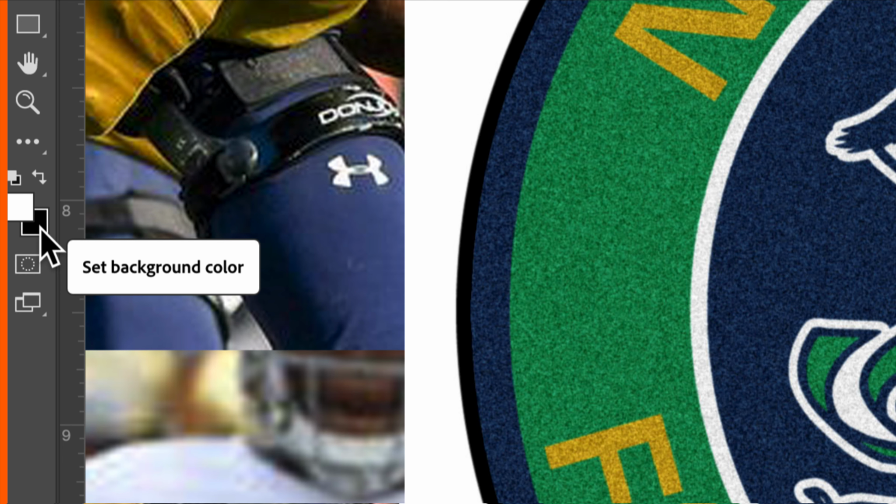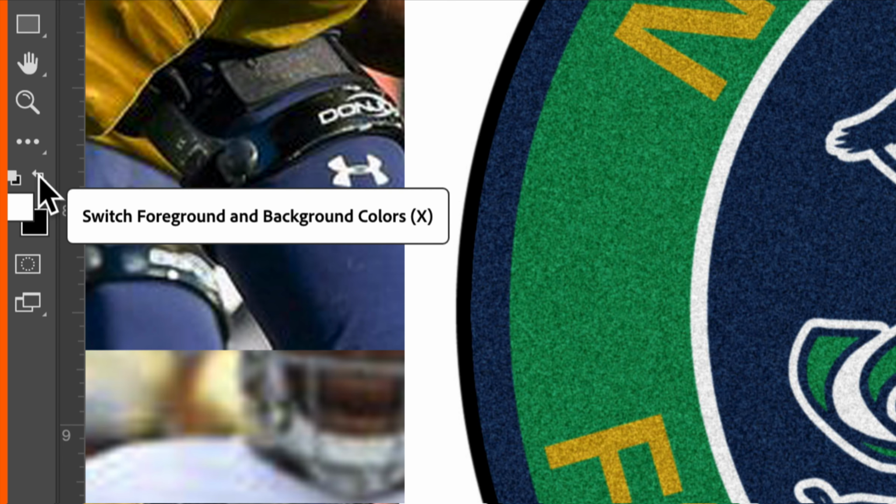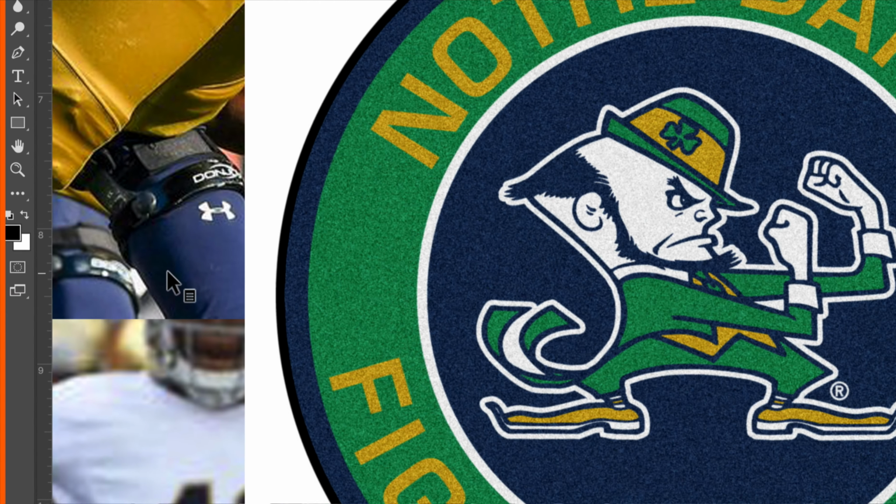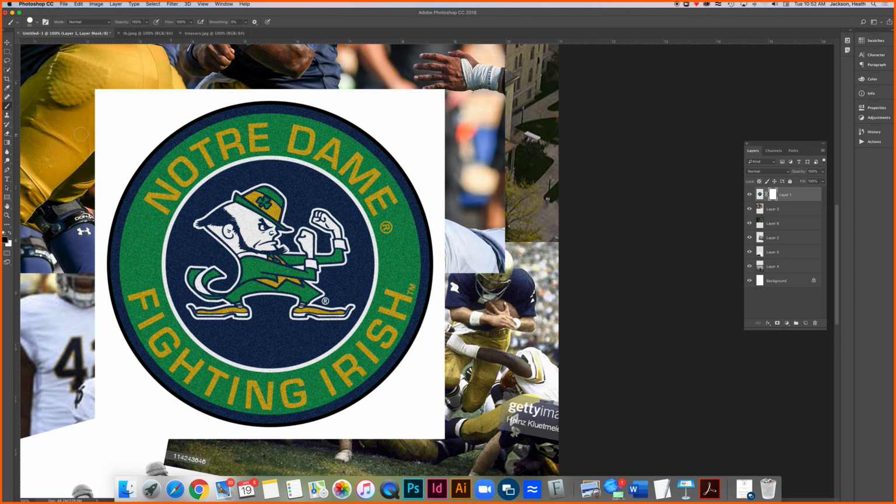So I'm going to flip it. So now I'm painting with the black. And I got my paintbrush. And I like to use a very soft brush. So I hold the shift key down. And I'm going to hit the left bracket, the one right next to the P. And as I do that, my brush gets really, really soft. All the way down to a completely soft brush.